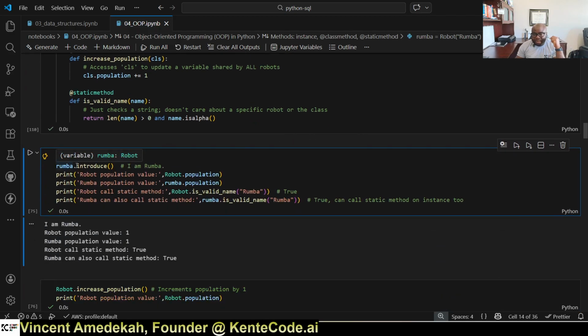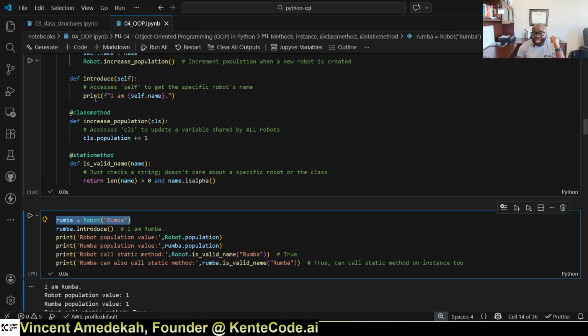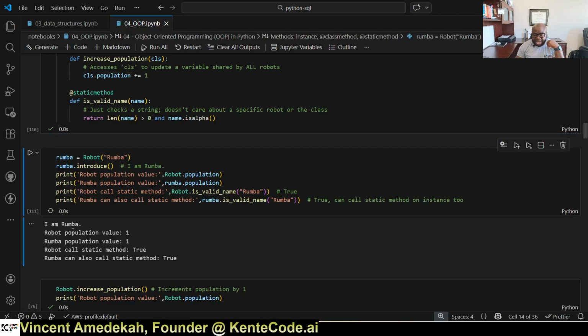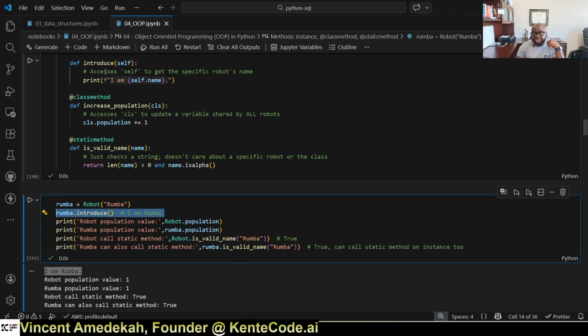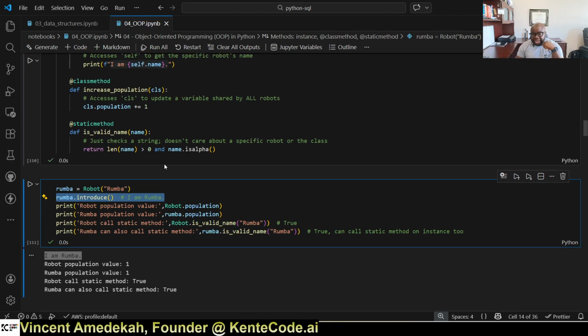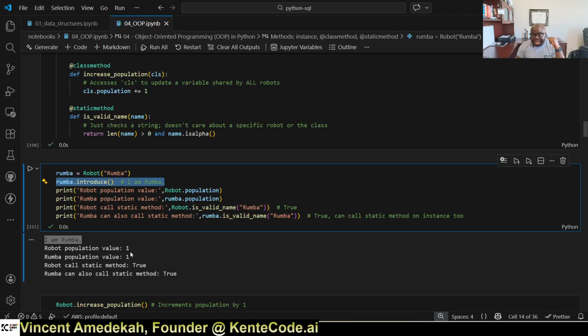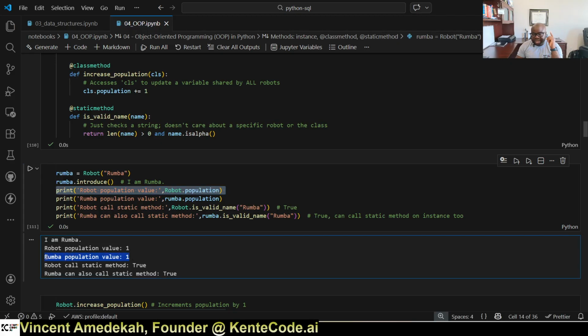So we say Roomba.introduce, which is going to call this function. When you call it, you see it's going to print, I am Roomba. So when we run this, that's why the first line says I am Roomba, because it's calling introduce, which prints my name. Now, look at the population. We want to see what the population is after Roomba is created. We created Roomba, so we have the first robot in there. We check the robot population, and you see the robot population is 1.